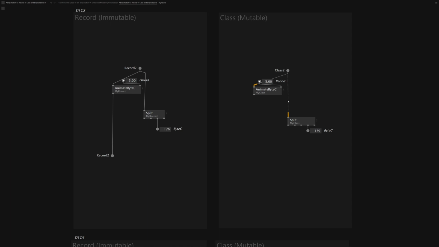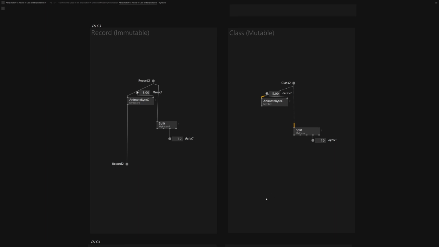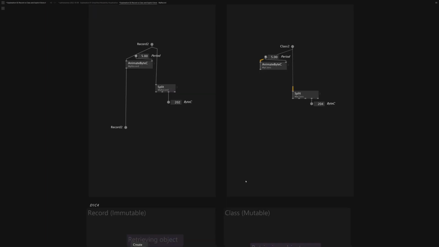Over on the class side, as before, it only needs the class reference passed to the input to be able to run any internal processes. It can use that same reference as before for taking the input data it needs and having somewhere to put the results. Let's look at the next consequence of having to explicitly store records.